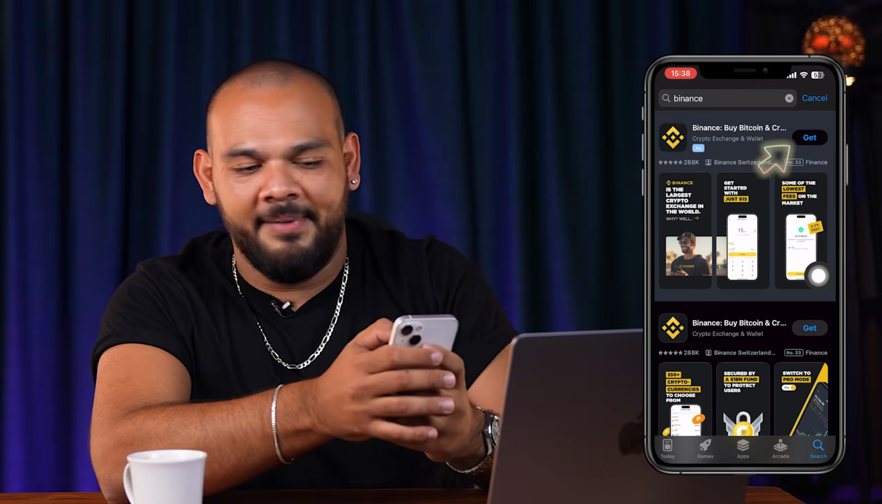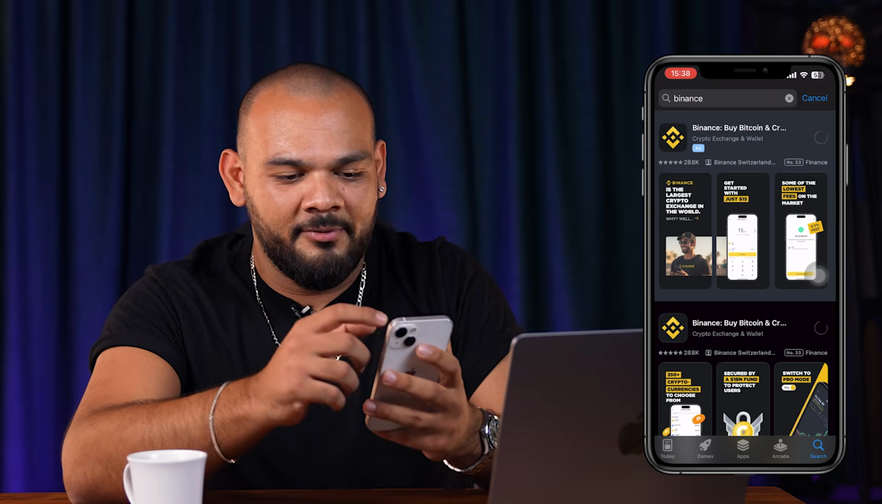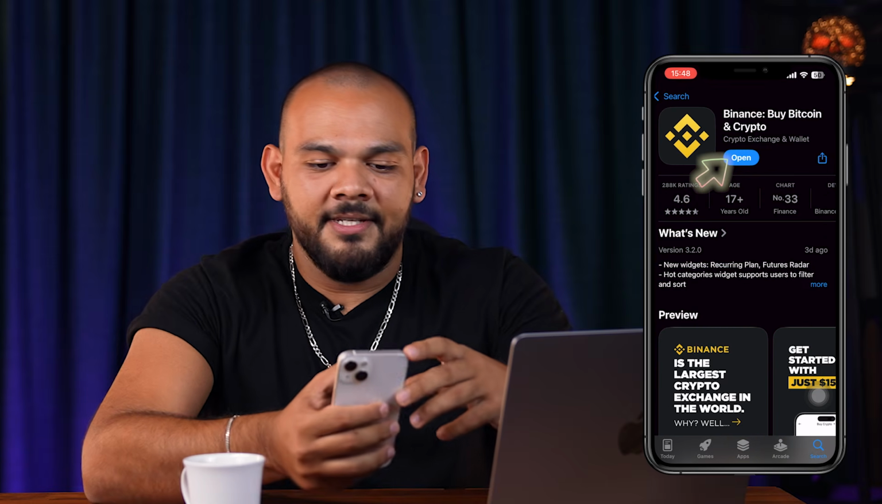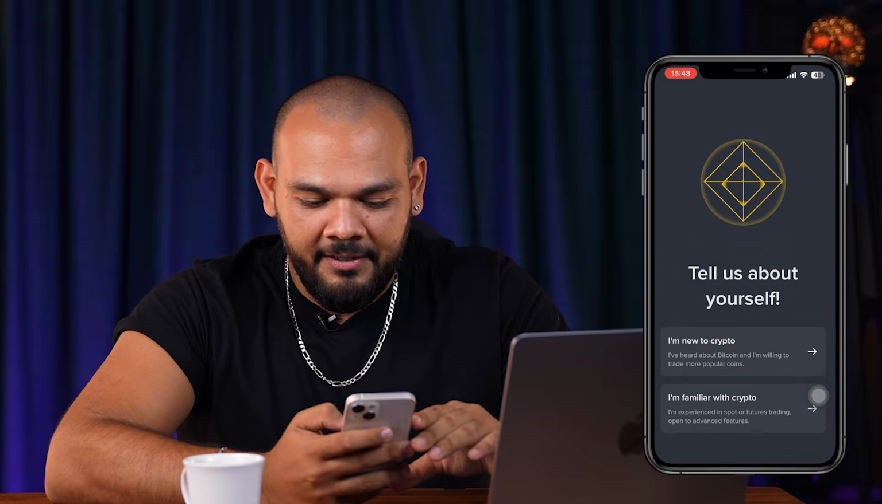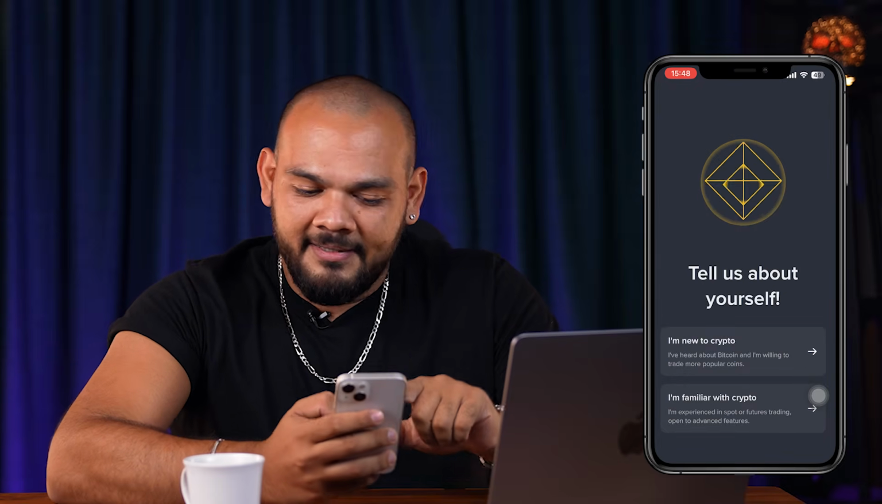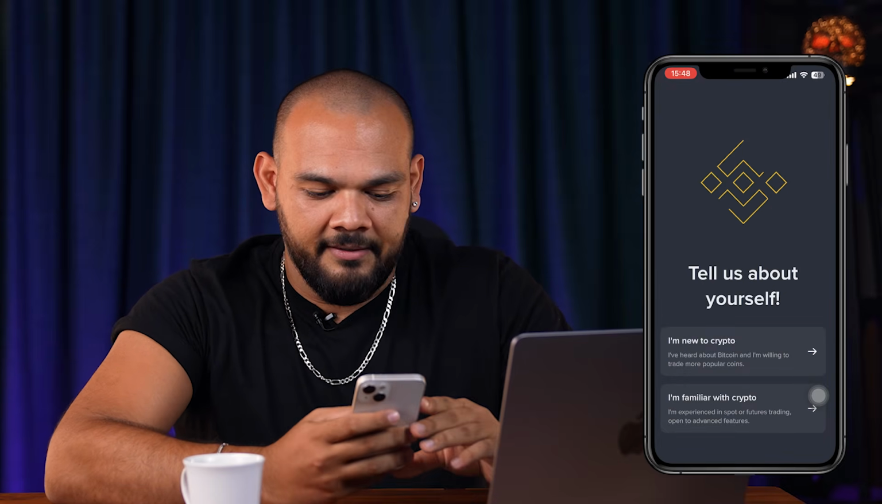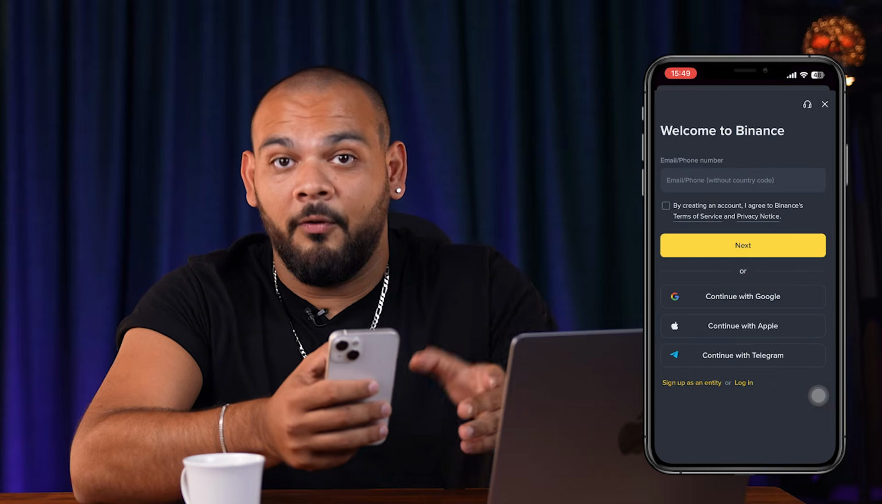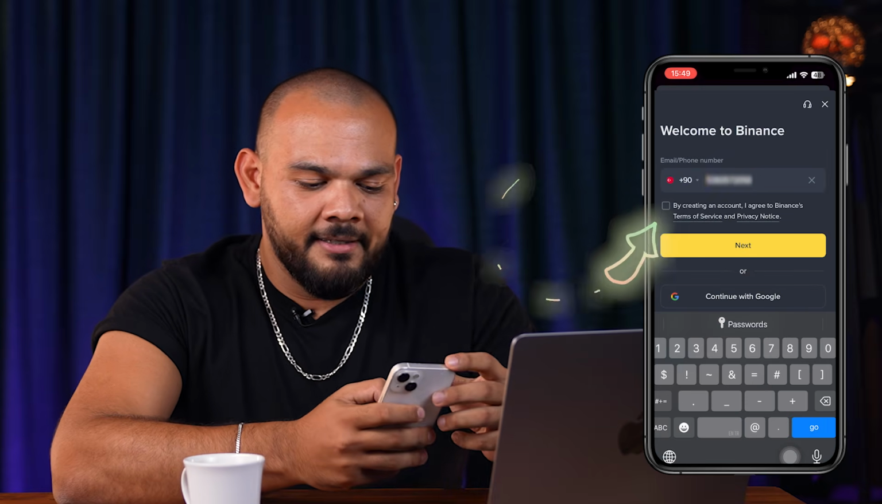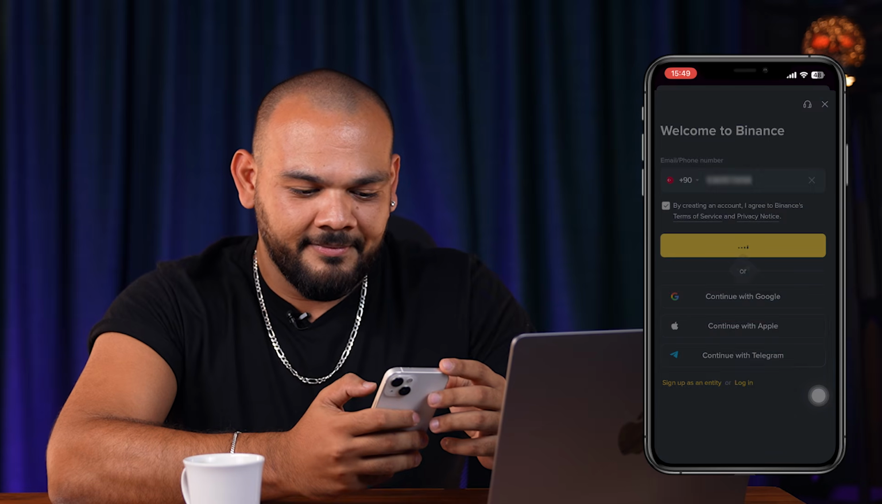You will see Binance, Buy Bitcoin, Crypto, and so on, and press Get. When you download the application, just click Open, and you will see a brand new Binance account. Press Allow if you're using Apple, and then you will see a "Tell us about yourself" screen. You will just pick "I'm new to crypto." You will write your email or phone number here. When you write your phone number, click the tick and click Next.